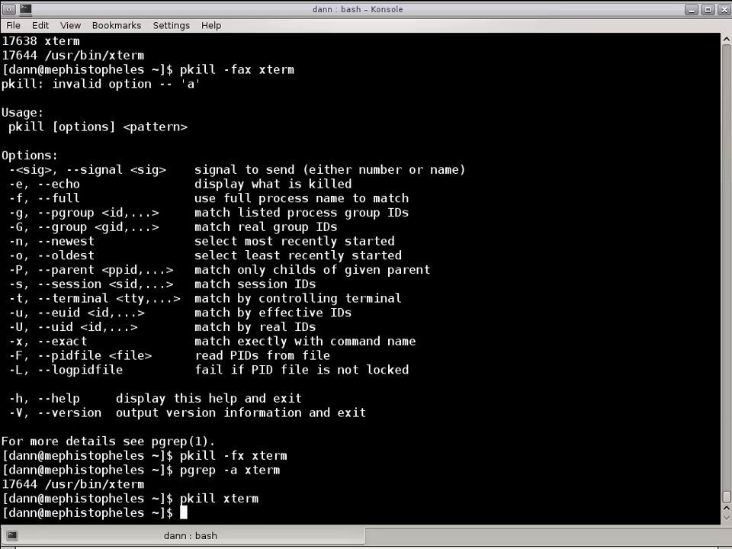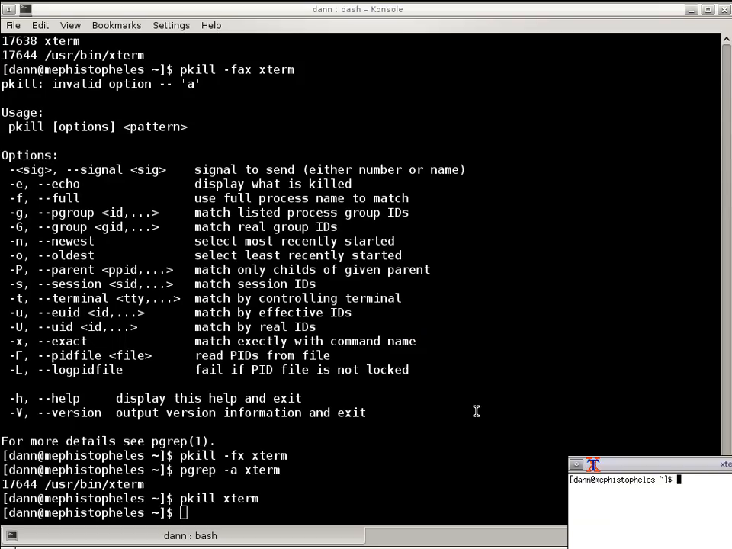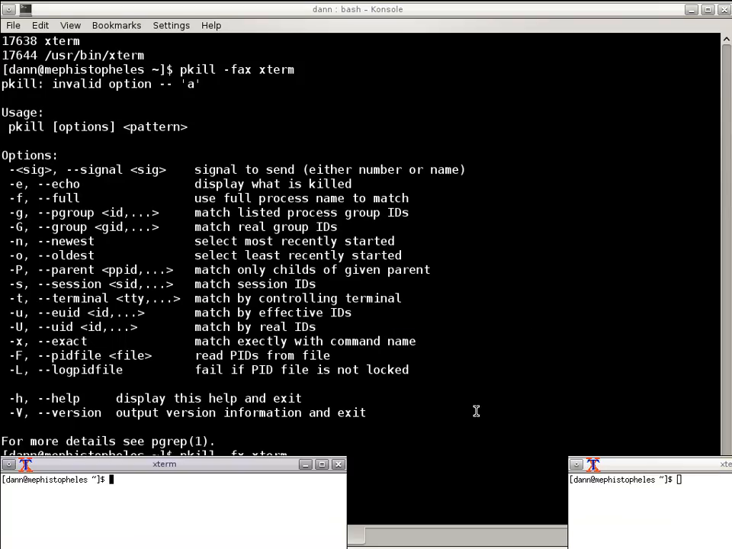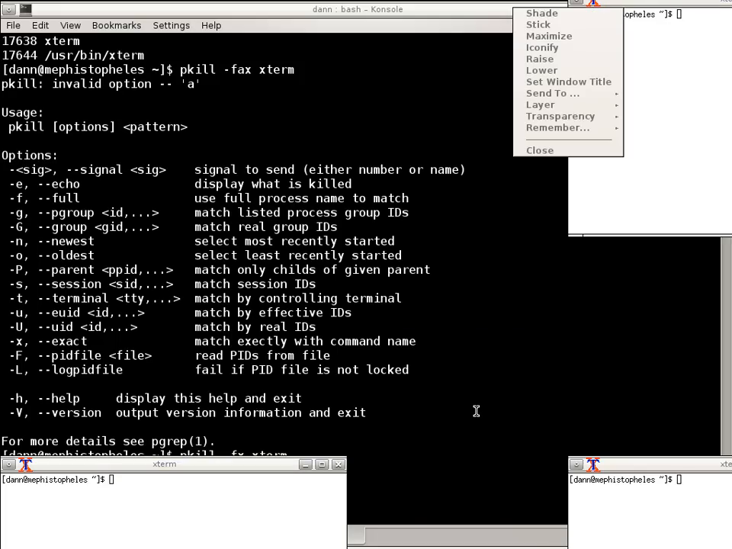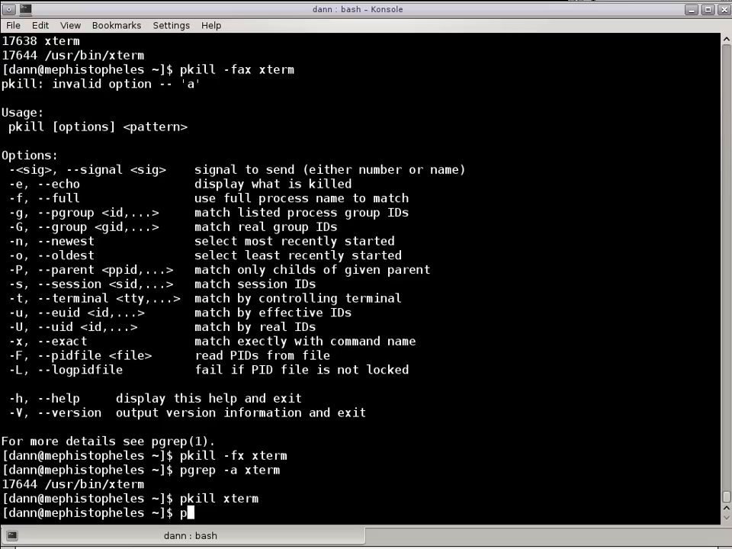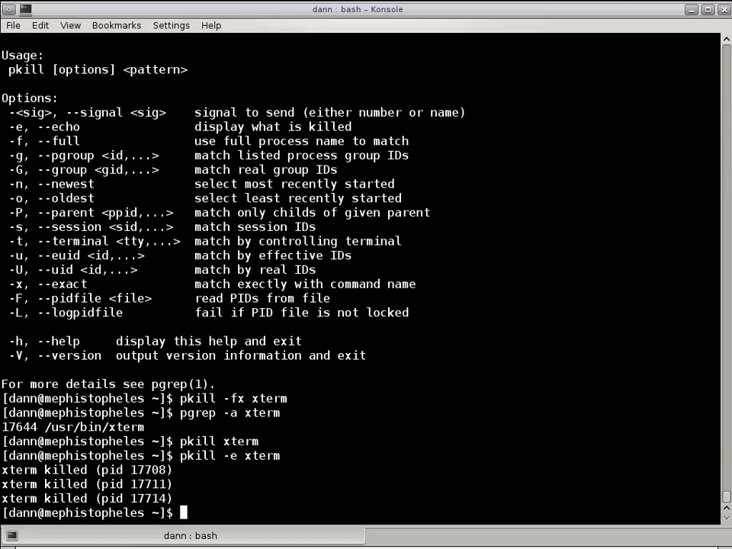That's because it's doing a search on just that process name, and it's just matching anything. So, for instance, I got three of them running. You see, I don't need to put them at the top. If I do pkill -e xterm, it says all the ones that were killed. It echoes them out.